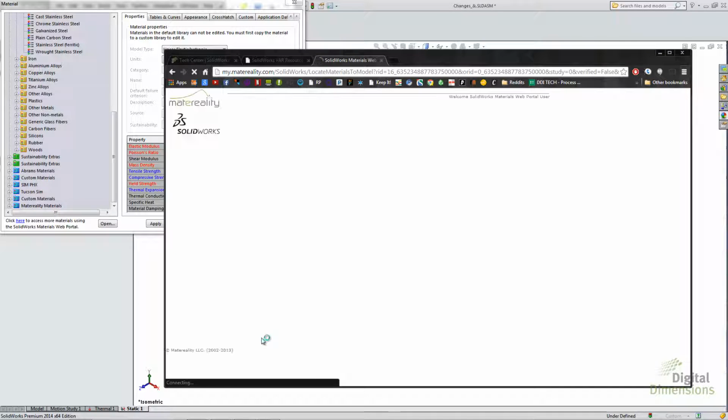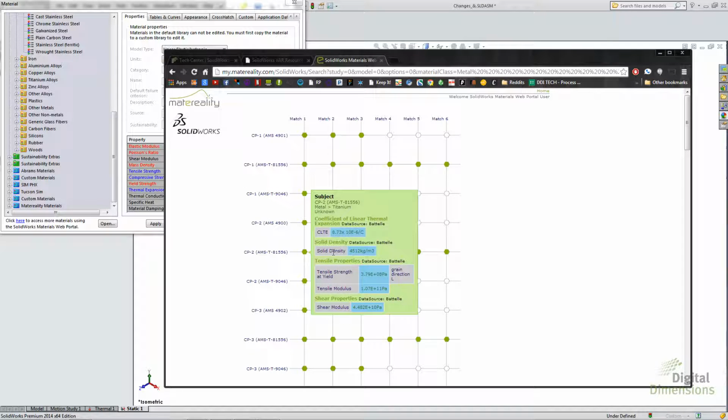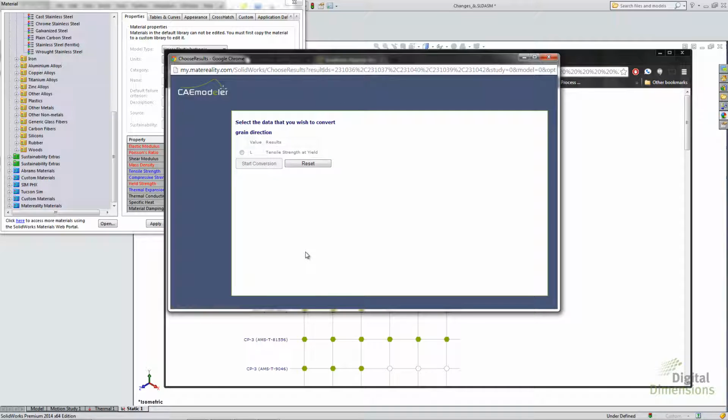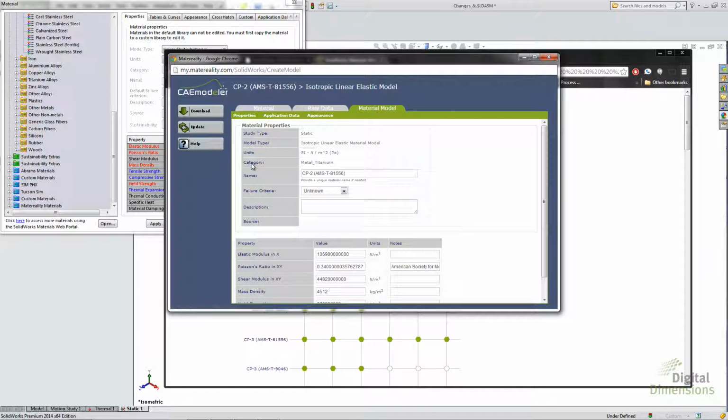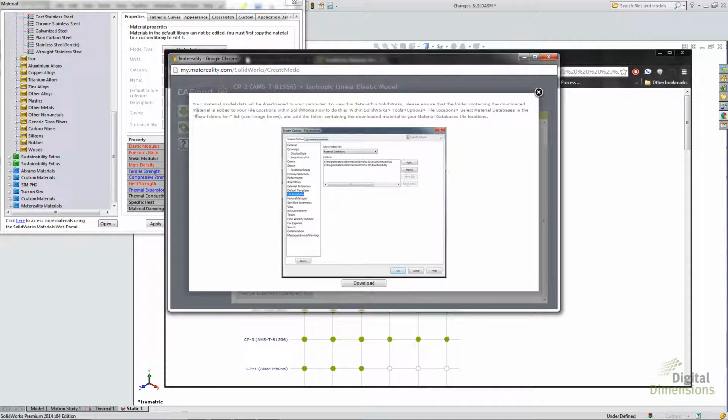We'll pick the database to search, locate materials. We're going to come up with a matrix of available materials from their database. I'm going to pick one here. Once we pick the material, we specify the grain direction, hit Start Conversion, and Materiality will give us an overview of the material as far as the raw data, and more importantly, will allow us to override any material properties that need to be overridden or verified. We would then hit Update, and lastly, we would actually download the material to be accessed from our own database.